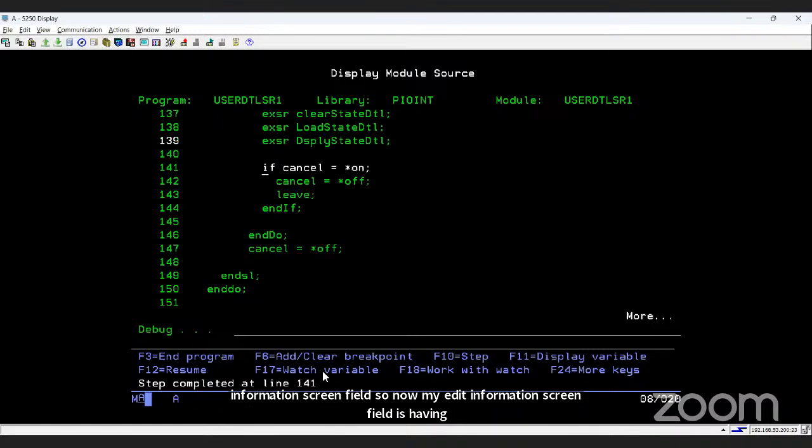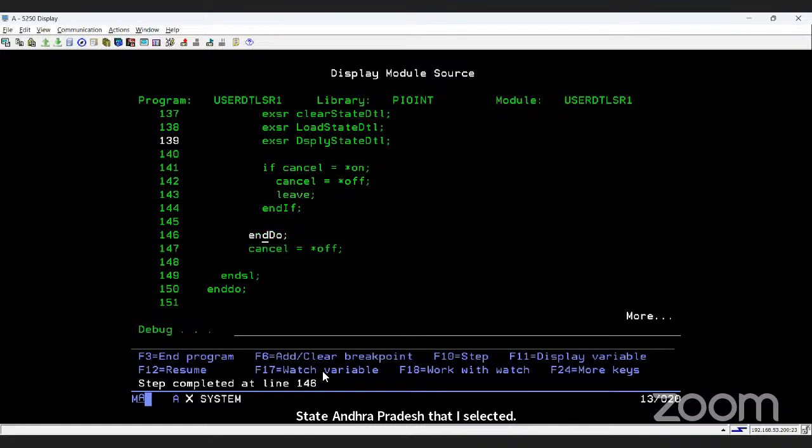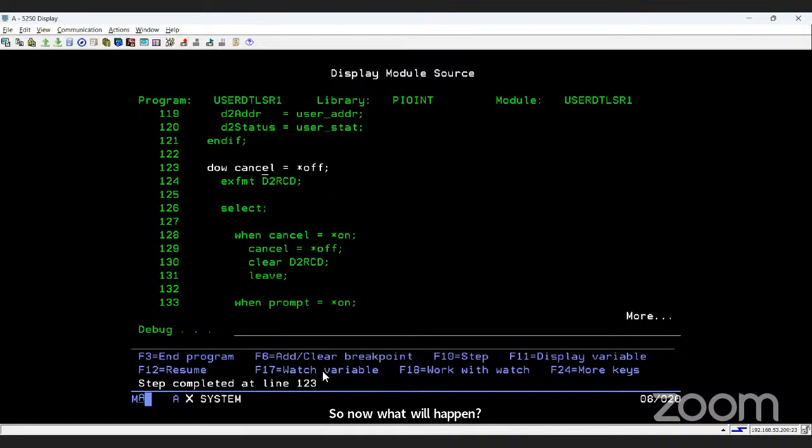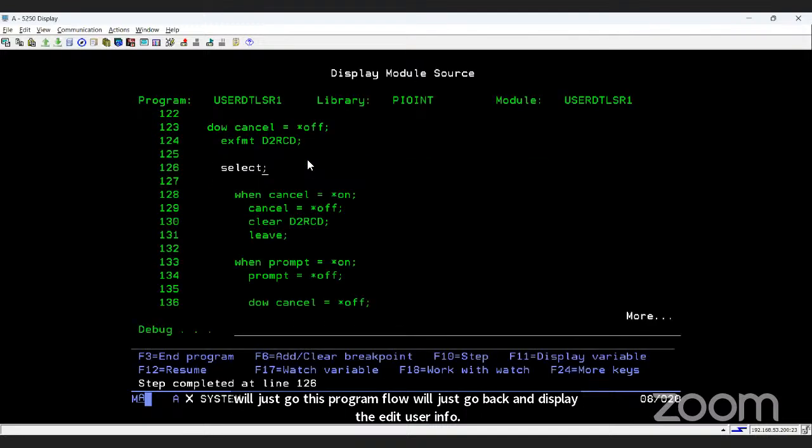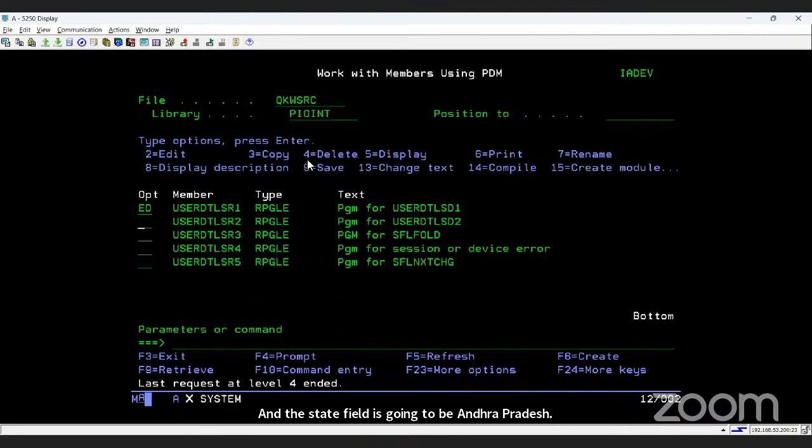So now what will happen? This program flow will just go back and display the edit user info, and the state field is going to be Andhra Pradesh. Now I'm just exiting from this program, ending the debug. And this is the complete process for displaying the Windows subfile.